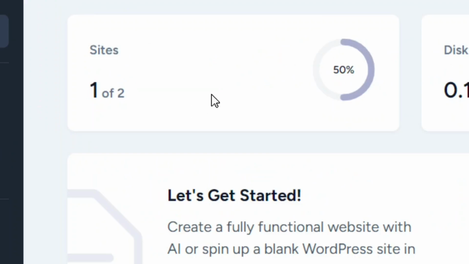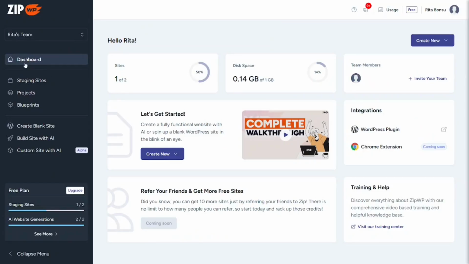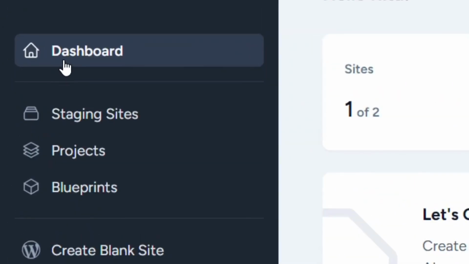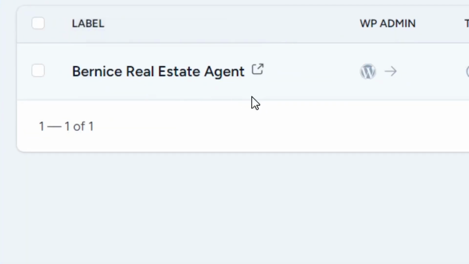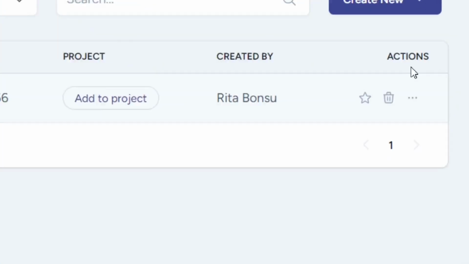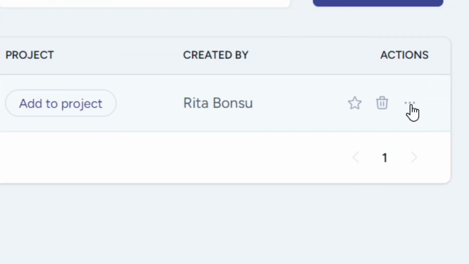Click on it, and over here you are going to see the site that you have built. As you can see, one of two, and then simply come to the dashboard, and under it come to the target site and select it. And then you are going to see the site that you have been able to create. So what you have to do is come here where we have the actions, and click on the three dots.